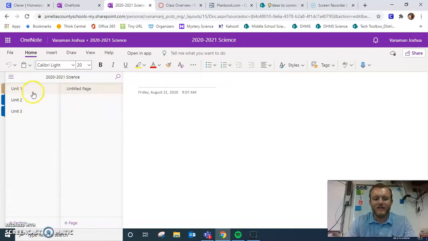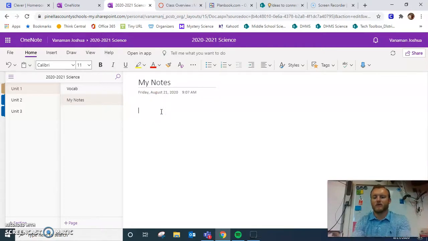Now in that Unit 1 section, we can add different pages. If you had me last year, we had a page for our scale, a page for our vocab, a page for notes, things like that. To add the title to that page, it's just this top bar here. Let's go ahead and label it vocab. Click Add Page, and now we have an untitled page here. Let's label this My Notes. If we're taking notes from a lecture that I'm giving, then you can just start typing in here.